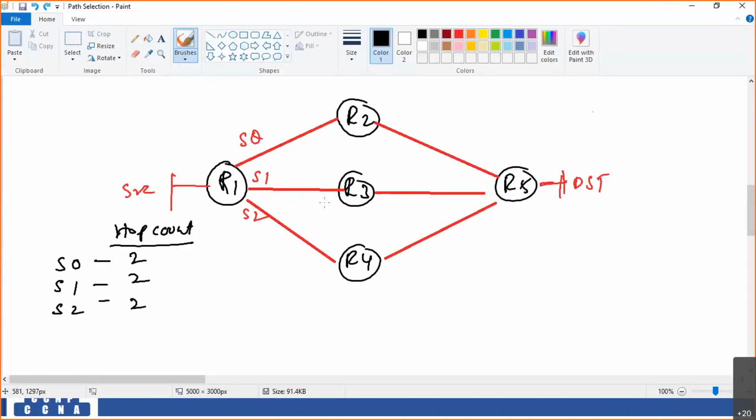Then hop count is the same. S0 is 2, S1 is 2, S2 is 2. Then which is the best path? R1, R3, R5. I mean, traffic will go via which route? Via R2 or via R3 or via R4? R3. Why? The middle, in a straight line.